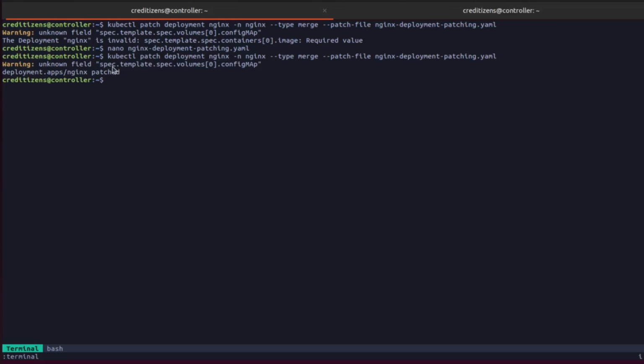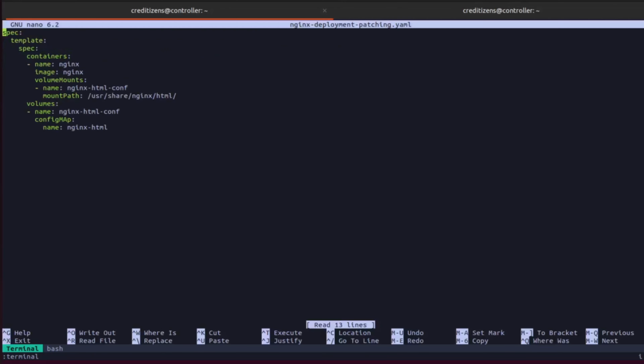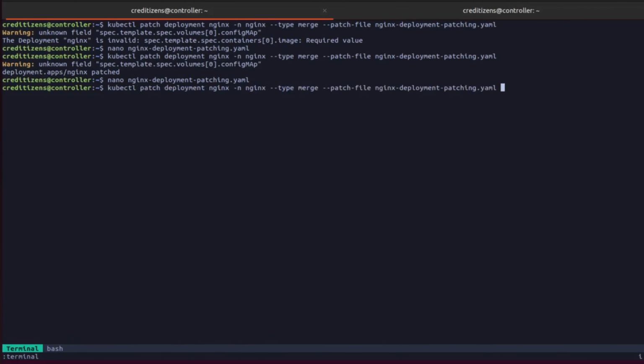Unknown field. So the map, I need to change it. We got a warning, but I'm gonna change it anyway. That's what I wanted to do initially. Let's change it here, MAP with a lowercase a. Okay, we can repatch it. It's okay, it's gonna work. Now we don't get any warning or errors.